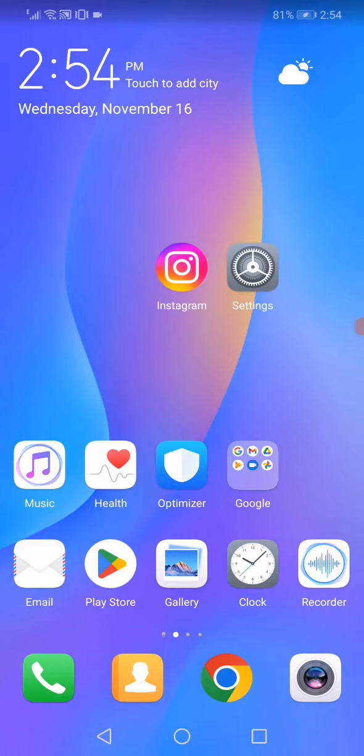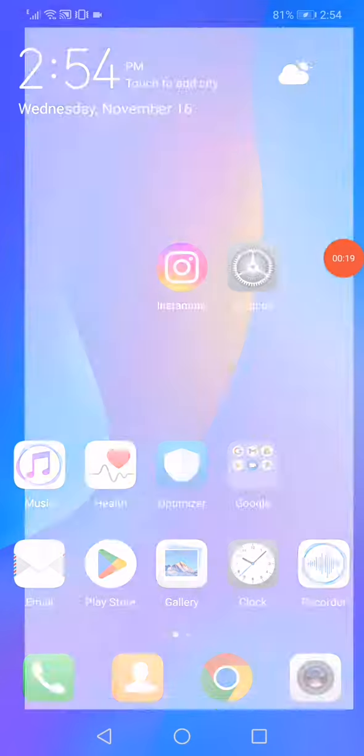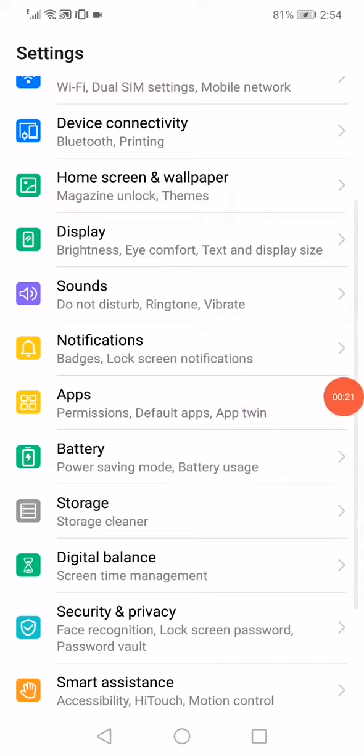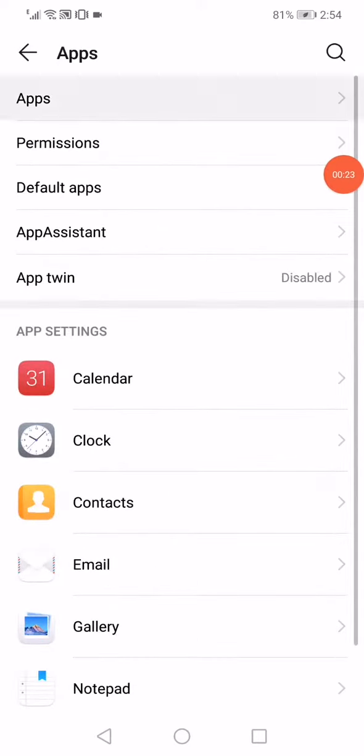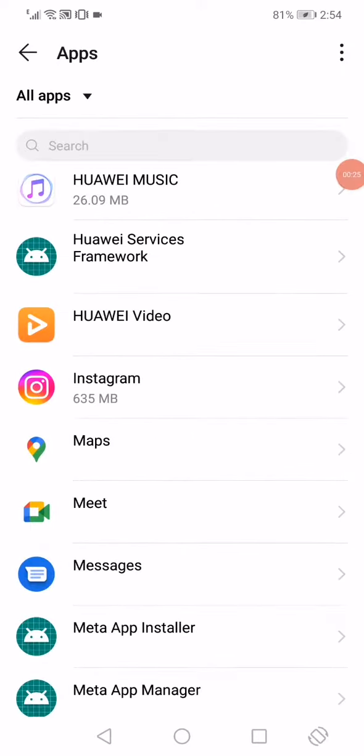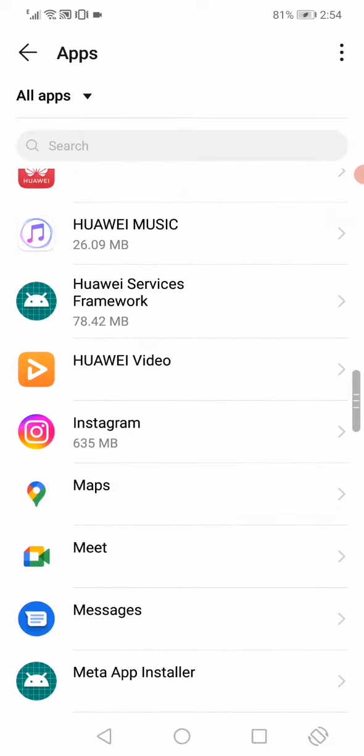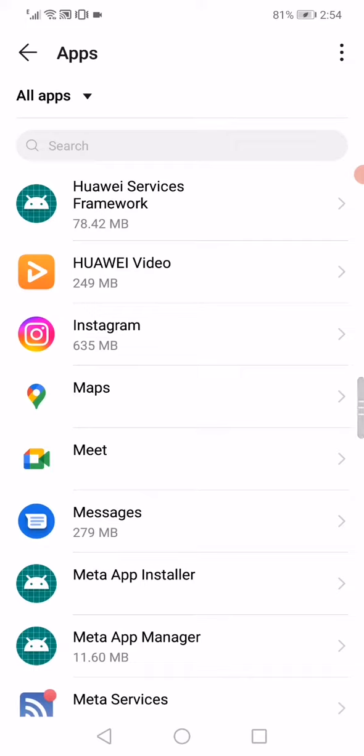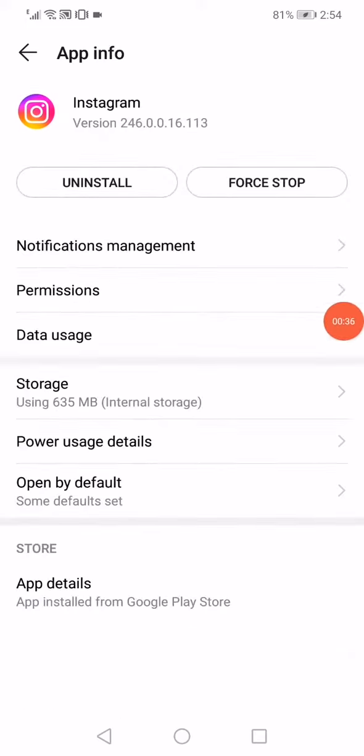All you have to do is go to the settings on your phone, go to the apps manager, go to apps in the top right here, and then you will find all the apps that you have downloaded on your phone on this page. So all you have to do is search for Instagram and click on it, and then on this page you will find all the app information.